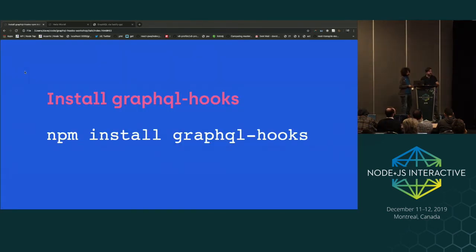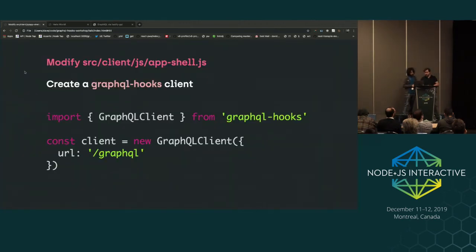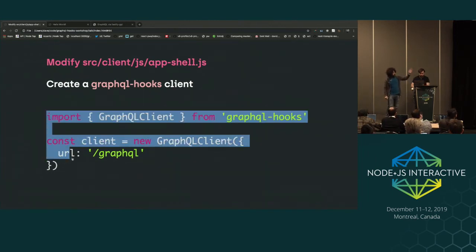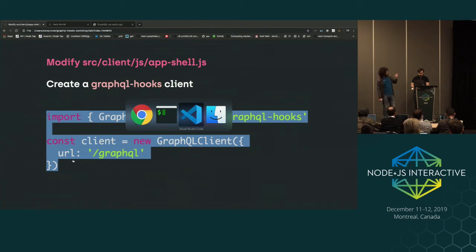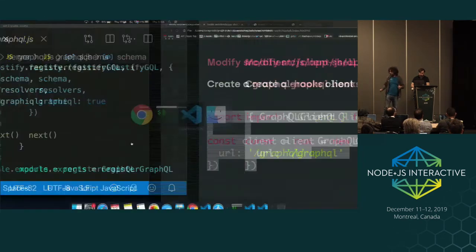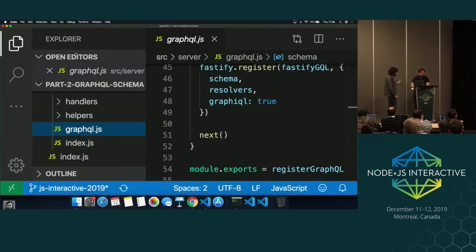Did everyone install GraphQL Hooks? OK, so in source client JS app-shell.js, we want to import the GraphQL client from GraphQL hooks. And then we need to set it up. So internally, all the GraphQL queries go to /graphql by default. That's very simple, right? We could have made that the default. Yeah, you maybe should.